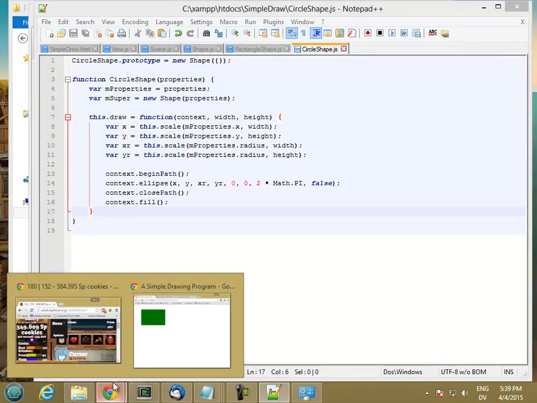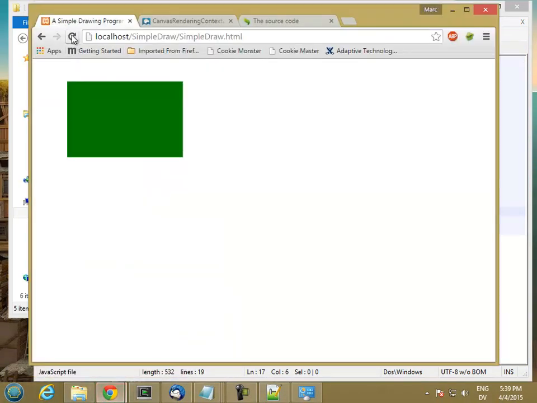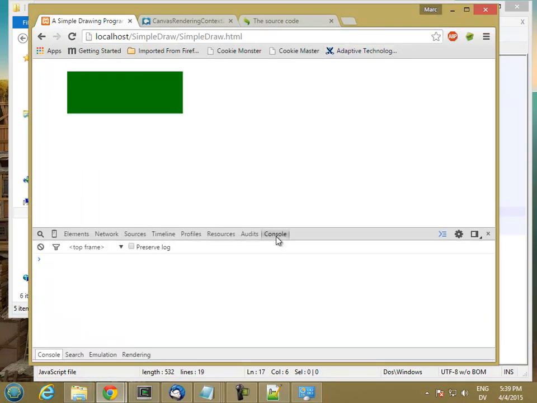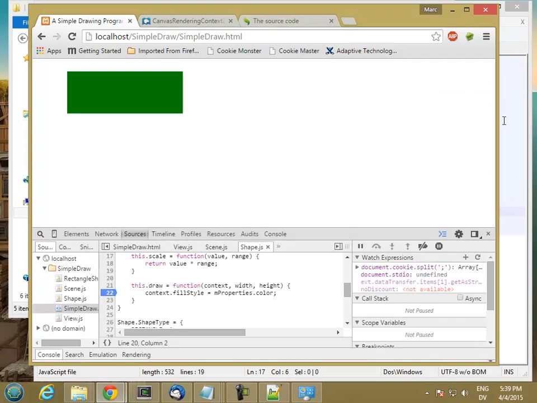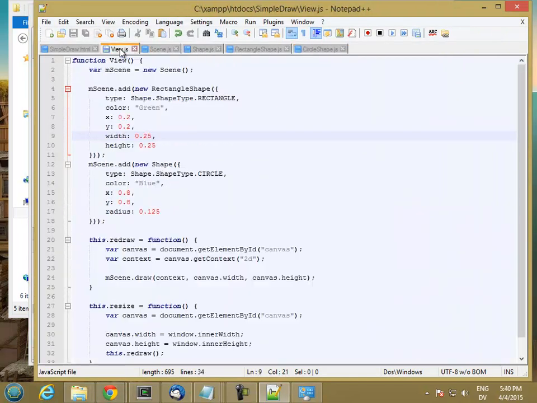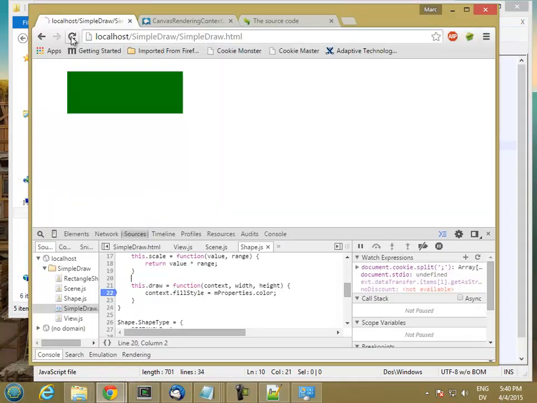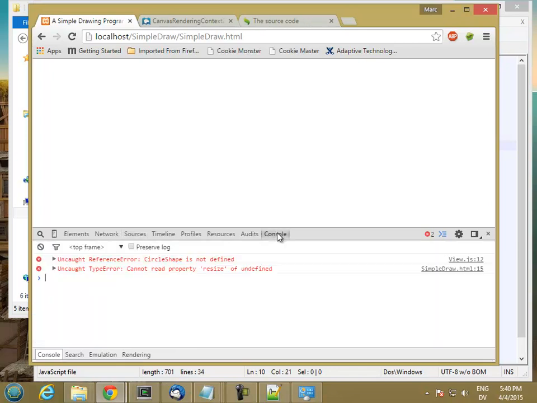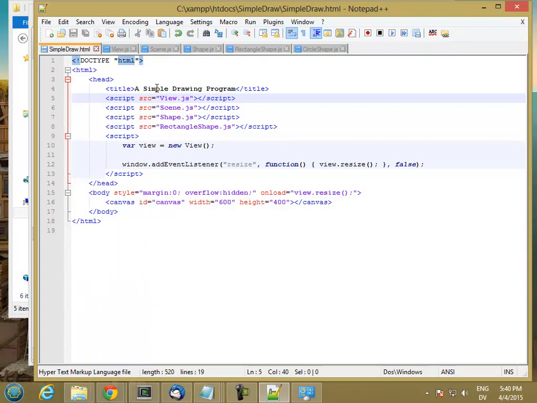And now let's go ahead and try it. So reload and go to the debugger. Okay, so no errors. Oh, I have to go to my view, and now I need to create a circle shape. Okay, so now I have an error. Circle shape is not defined, so I have to remember to load it.